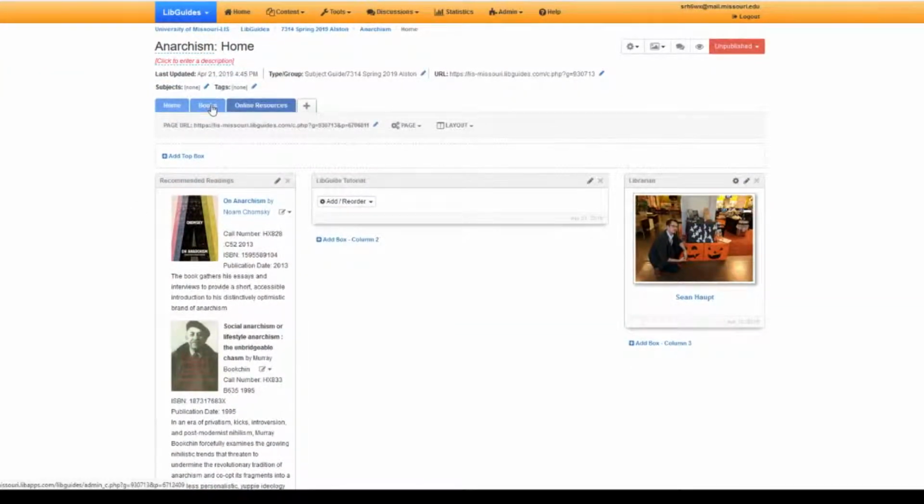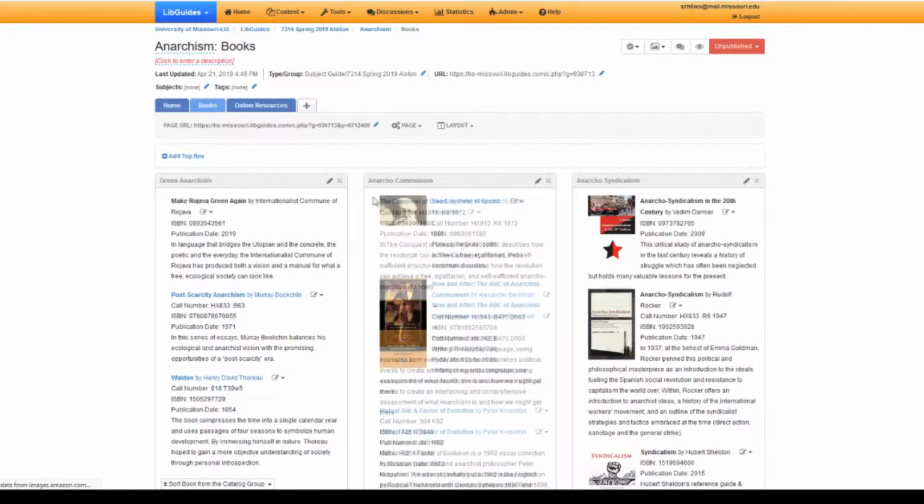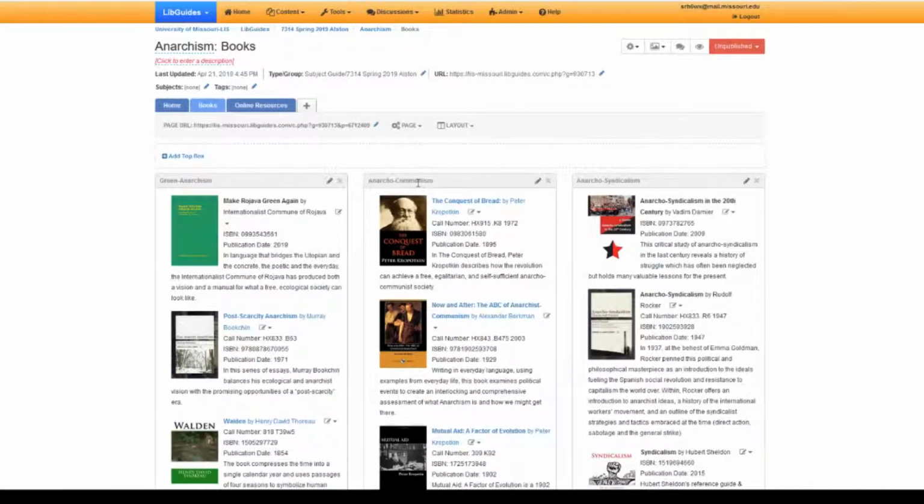Now if we go over to the books section, it's been broken down into three sections of anarchism. We have green anarchism, anarcho-communism, and anarcho-syndicalism. I decided to use these because these tend to be the larger three sections of this philosophy, and found it would be easier to navigate through it by having it broken up.